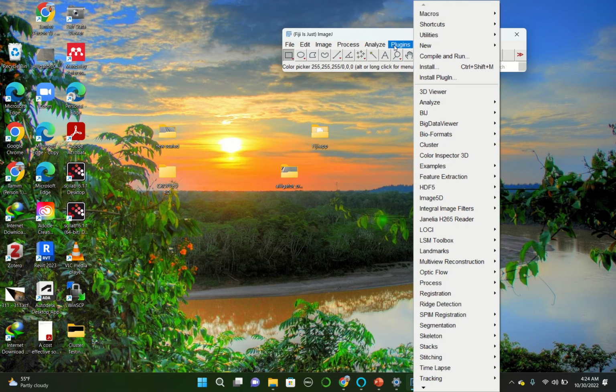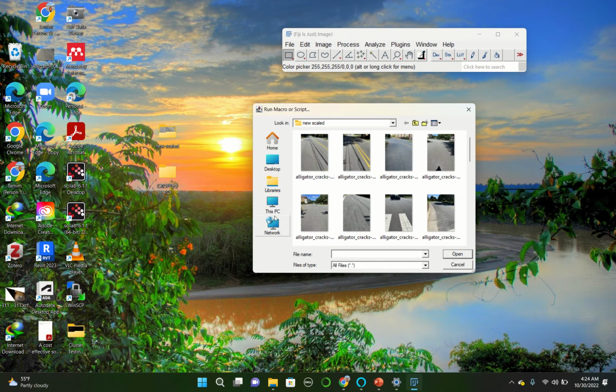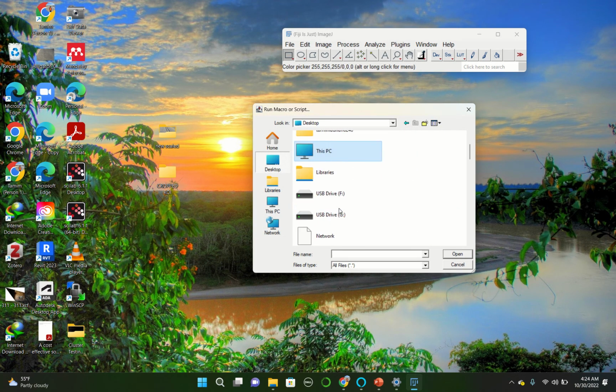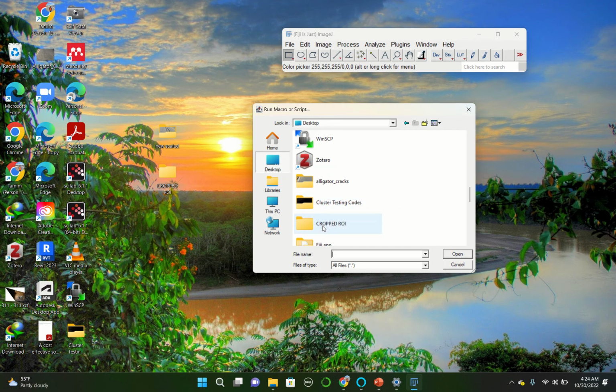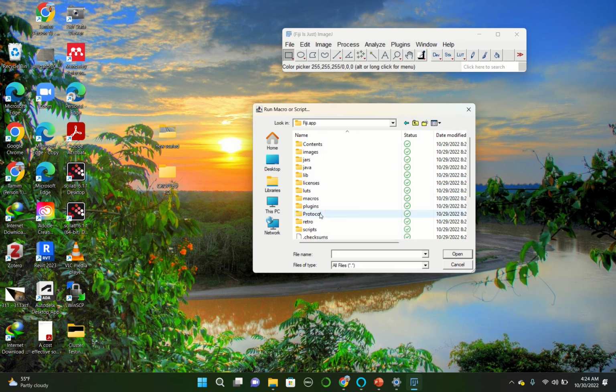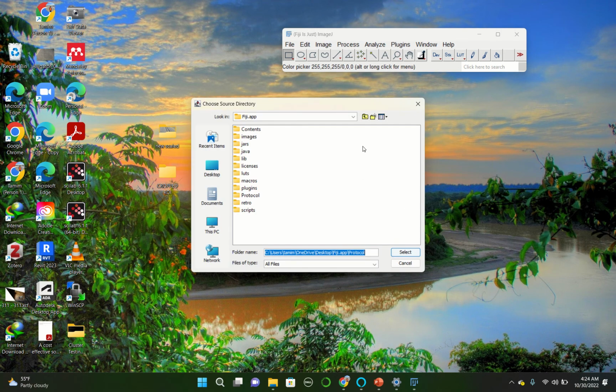So now from macros, run your plugin. So here is the folder. Now open the protocol. Now just load the plugin. Now the plugin wants your input directory.